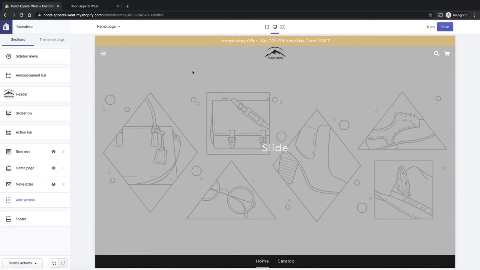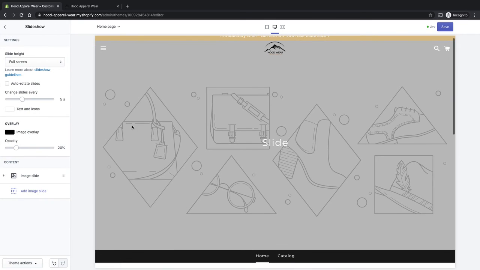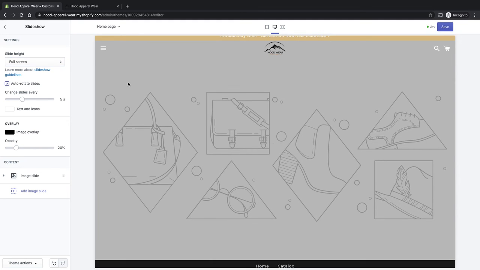Now if you come down here, let's add our hero image into the slideshow and start bringing this site to life. So come down to slideshow. I definitely want it as full screen, and that's generally the good trend at the moment. I would like my slides to auto rotate, because I will add multiple slides in here.